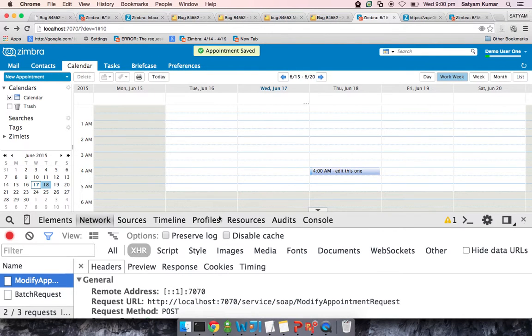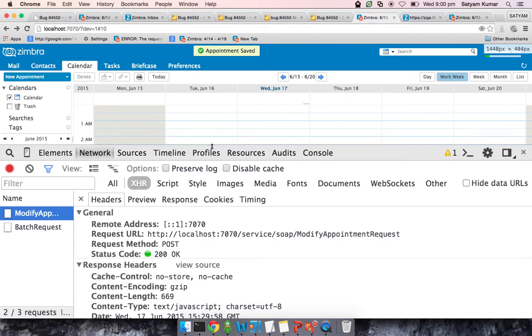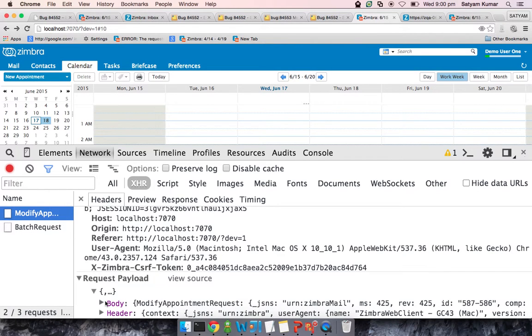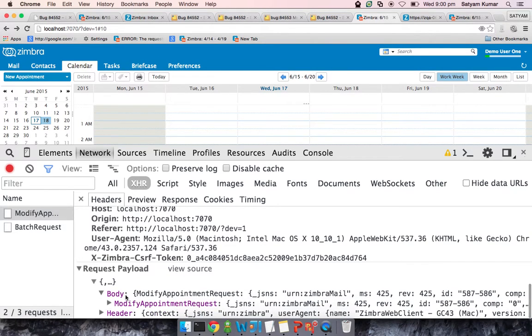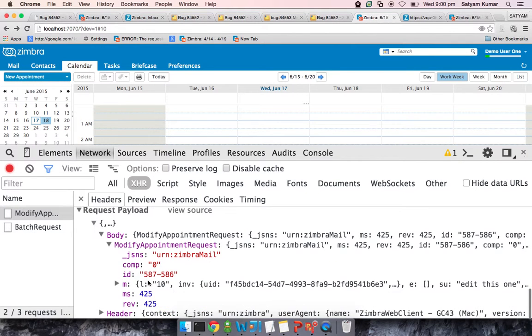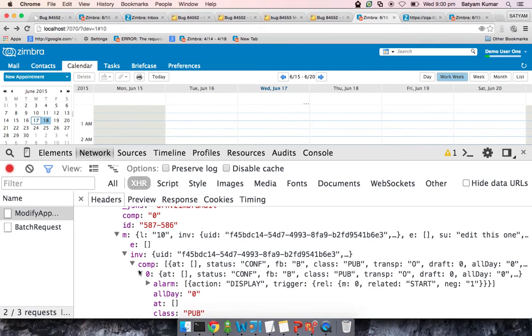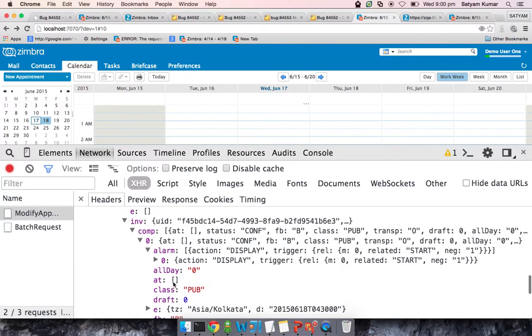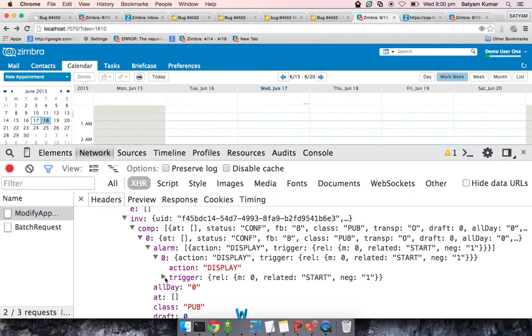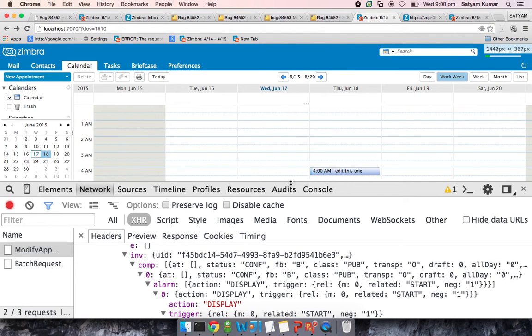Then the modify appointment request goes to the server. In the alarm data section, the minute has been mapped to the value of 0. Here it comes. Yeah, trigger data is here, so m is equal to 0 here. So this was for creating and editing an appointment.